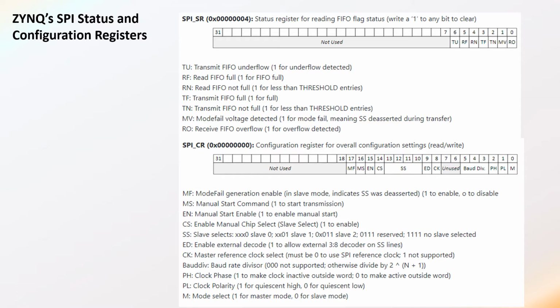The second register I showed is the configuration register, and you can read through those bits to see what they do. They set up the clock source, the phase of the clock and the polarity of the clock, the overall mode, whether you want to be a slave device or a master device, and so on. And in project 6, I write what you should do with each of these bits and what the bits do.